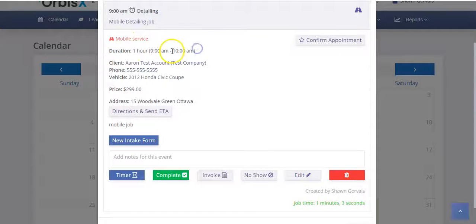So it's going to tell you this, and this is based on information you've set once you create an appointment. How to create an appointment is covered in the other video. It shows you how to fully create an appointment, how to manage them, so on and so forth. This is more how to manage events once they're in the calendar. So under that, now we have the client's information. We have their phone number, we have their vehicle, we have the price, and we have the address for where the service is supposed to take place.